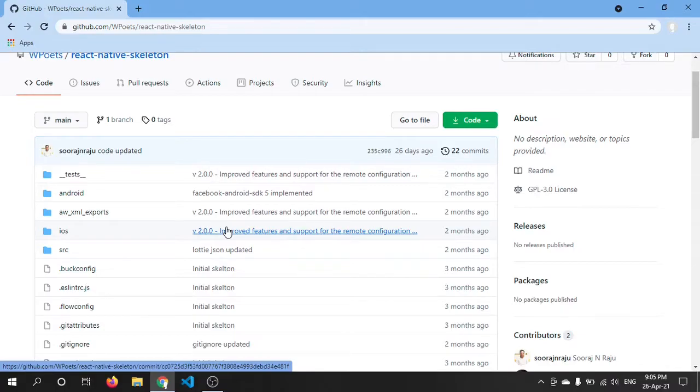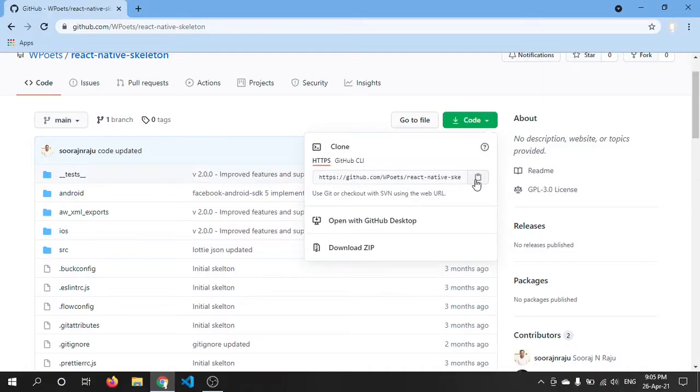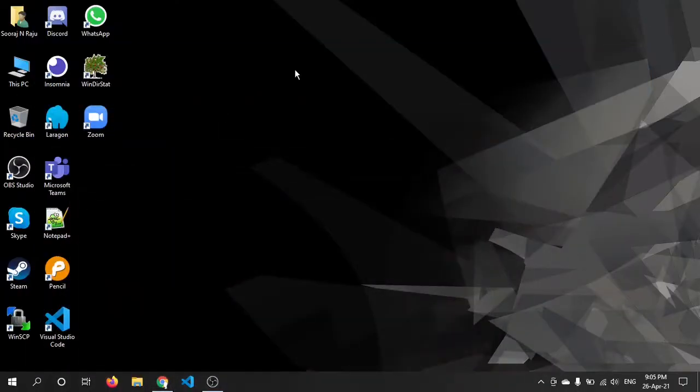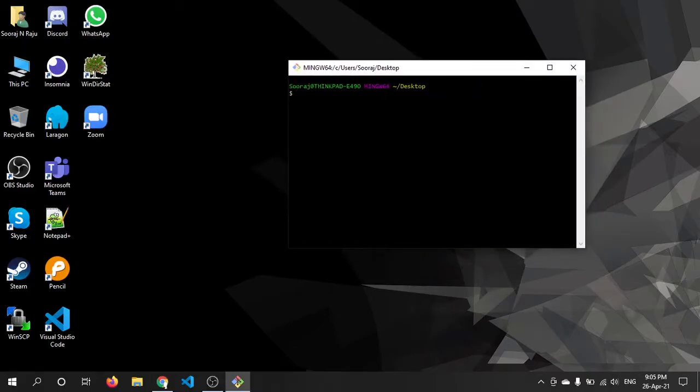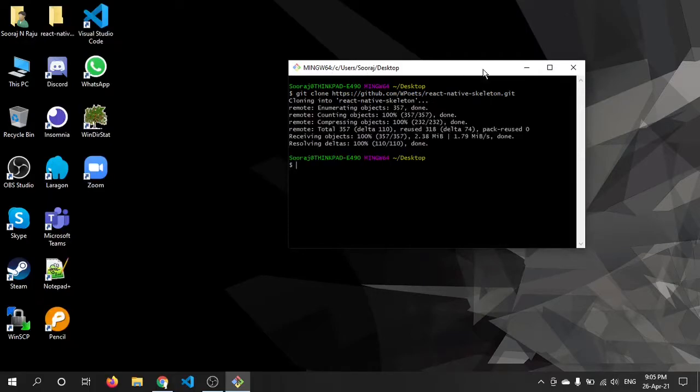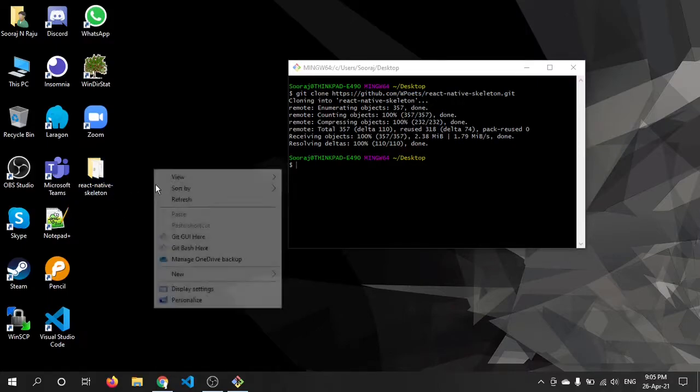So we will clone this repository using this URL. Just copy this. Now we will simply open our git bash over here, or you can open your terminal if you are using a Unix operating system. Now we will clone this. As we can see, we have cloned this over here, right?